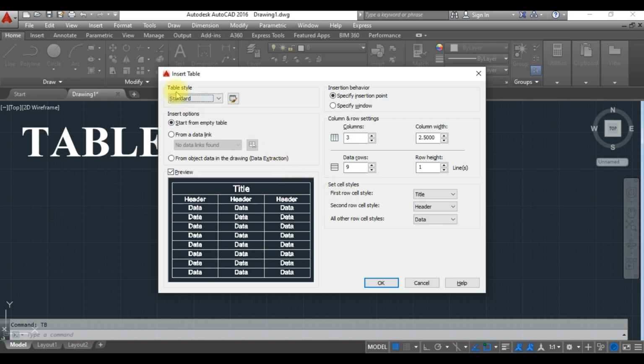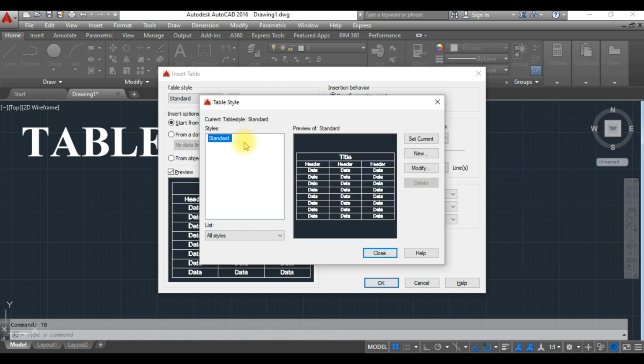The first one is table style. So here it is going to show you the standard only because I have not created any of these styles. If you want to create your new one, you can go here and you can create a new one, or if you want to set the same current, you can do that. So if you want to create your own, just click on the new and you need to give a name for the table. So it will appear that table name over here. And if you want to change all the settings over here, just like whatever we have done in case of your dimension style, the same thing it will work over here.